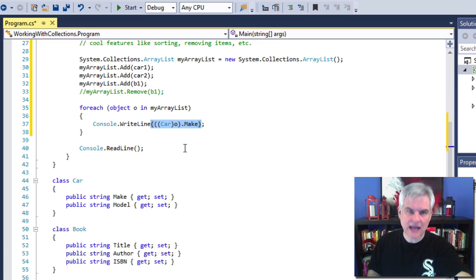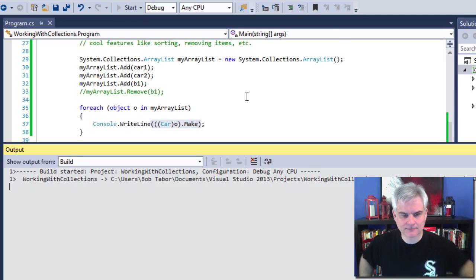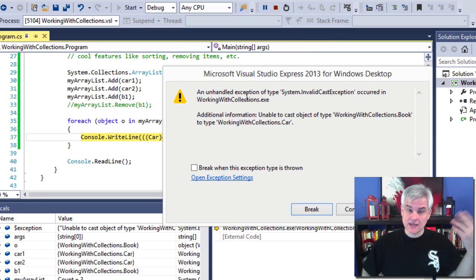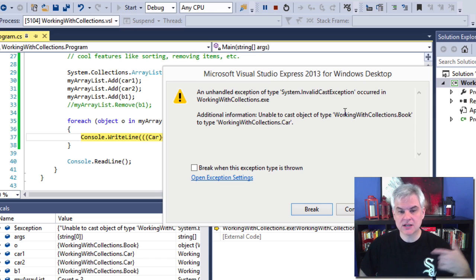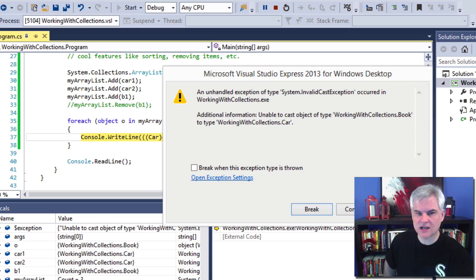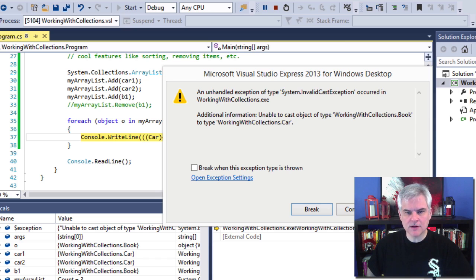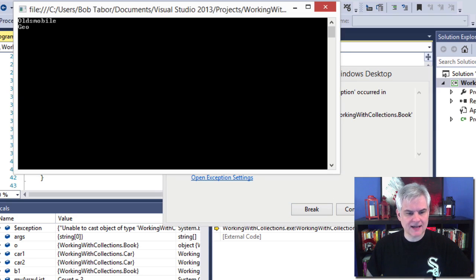So will this actually work? Well, let's run the application. And after a moment, we hit our first speed bump here, and we get an exception: unable to cast object of type WorkingWithCollections.Book to type WorkingWithCollections.Car. All right, so what's the problem here? Well, it all worked fine. I mean, you can see here that we were able to print out the Make for car 1 and car 2, Oldsmobile and Geo, and then we came to the book, and we tried to cast the object that was originally of type Book to a Car, and that's where we ran into the problem.